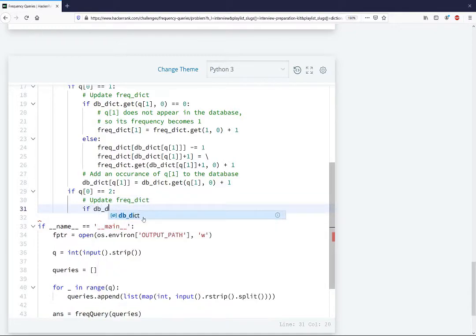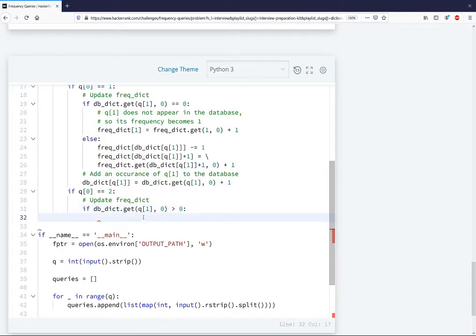So if database dictionary dot get, for some reason I keep doing G instead of Q, I don't know why. So if this is greater than 0, then this means that Q1 actually exists in the dictionary and exists at a positive frequency, and so we can actually remove it. If this is false, then there's nothing to do, because it occurs at frequency 0, and it may or may not be stored as a 0 value in the dictionary.